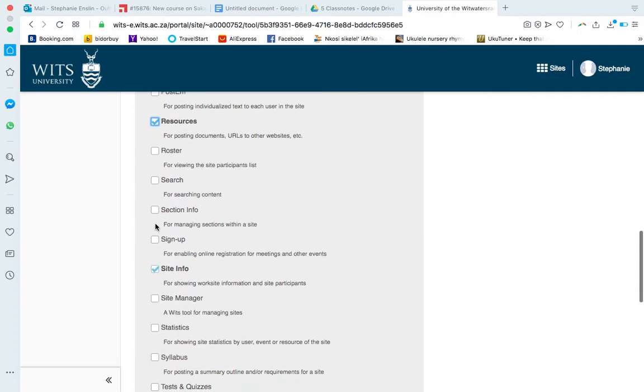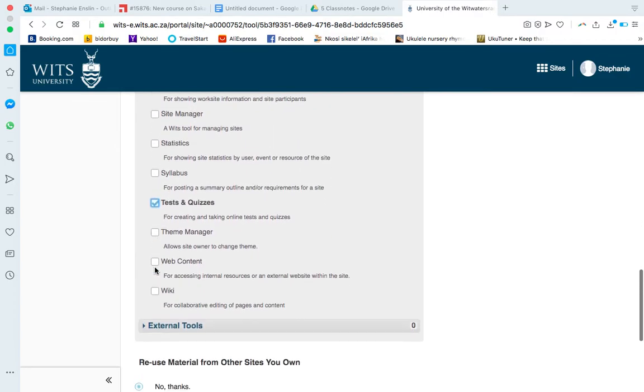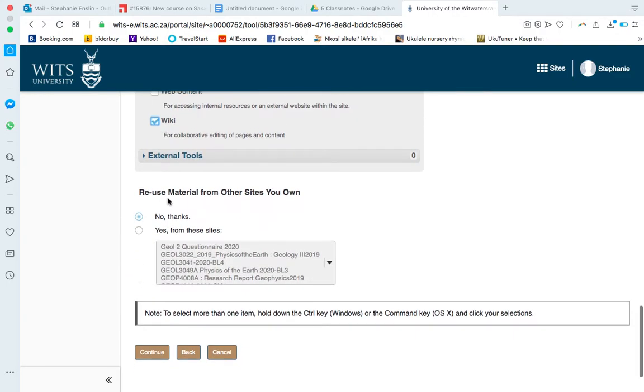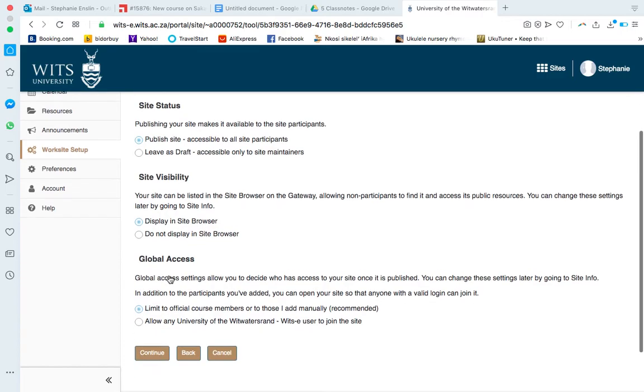Resources. Resources are like folders you can put stuff in. Tests and quizzes. Wikis. I want to learn how to use wikis. Okay, reuse material from another site? No thanks. Click continue. To set up access, do you want to publish the site, display it in site browser, limit to official course users?